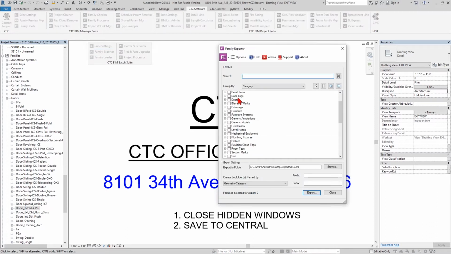When it opens up, it scans all of my loadable families, and it organizes them by default by category. Now, you could organize them by geometry, model, or annotation. I personally like to organize by category.